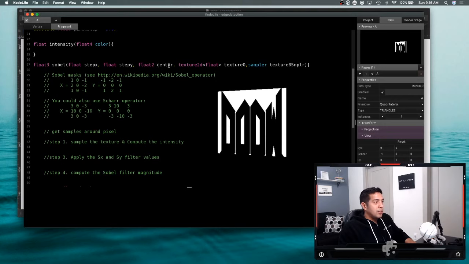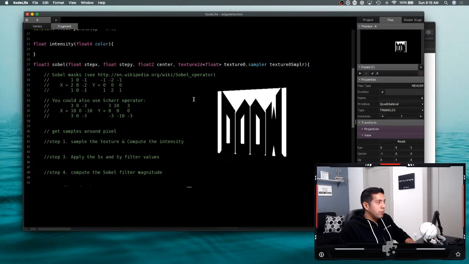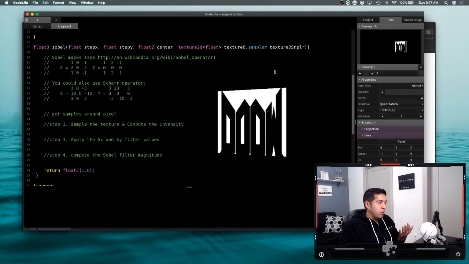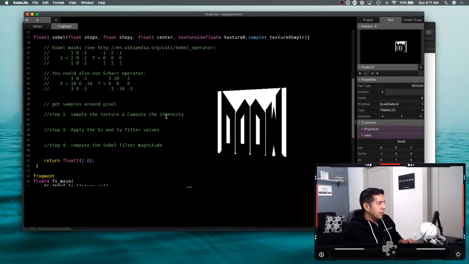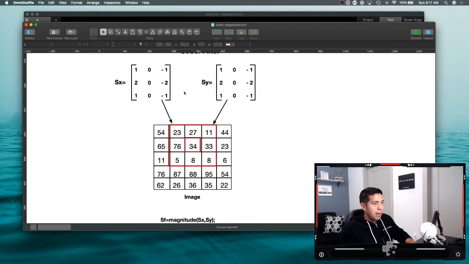Then we are going to provide the center texel, which obviously is the texel that we are working on right now. From then on, we provide the texture, the image, and then the sampler. All right, and from that we go on. So let's work on this filter right now. Just for reference, those are the filters for the Sobel. The first thing that we need to do is sample the texture and compute the intensity. To do that, we're going to visit every neighbor of the texel and compute the intensity, and also compute the corresponding filter values that we need to compute.